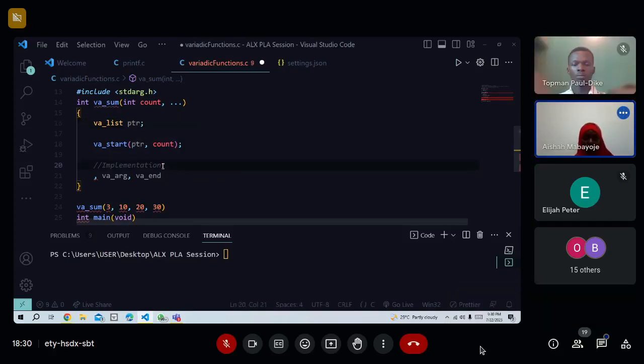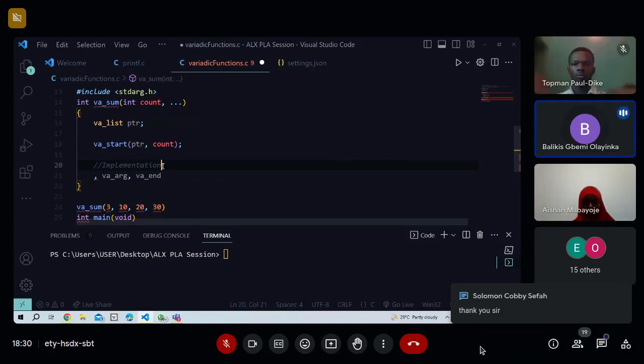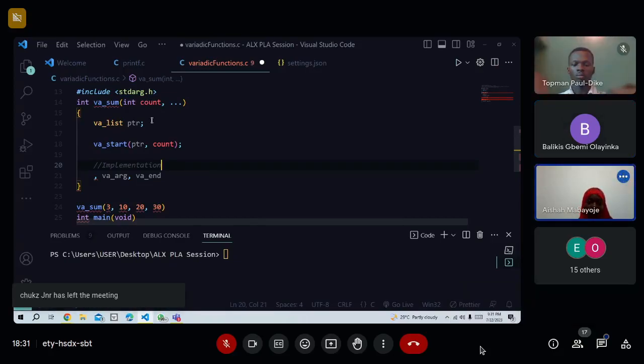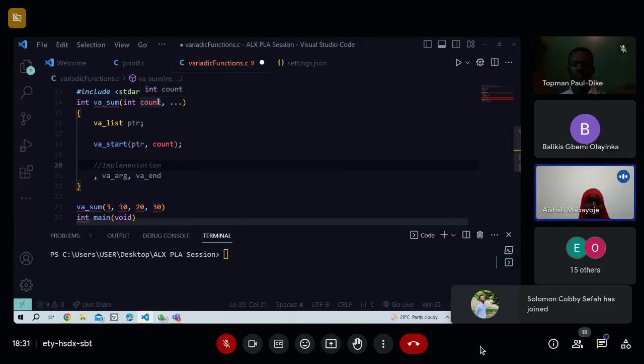Sorry, I want to ask, is count just a decided variable, or can it be changed? Yes, the first parameter is usually something that you definitely need in your code. If I want to add many numbers, I need to know when to stop adding. That's why I'm using count.